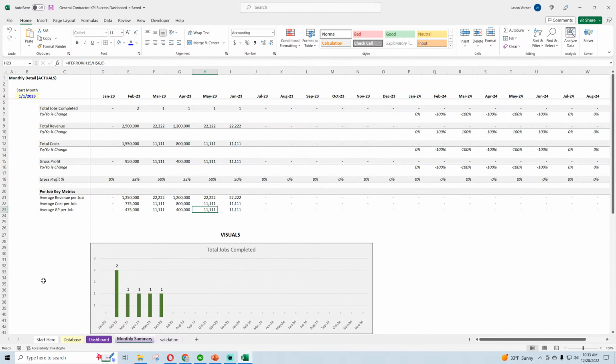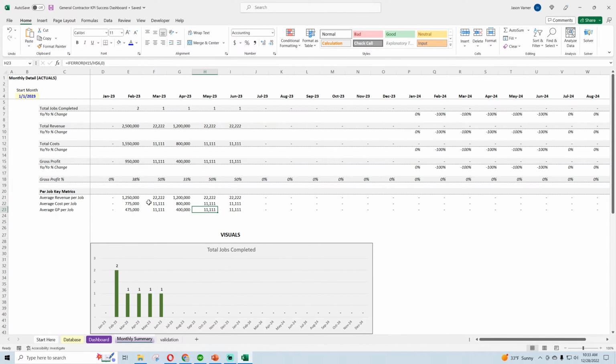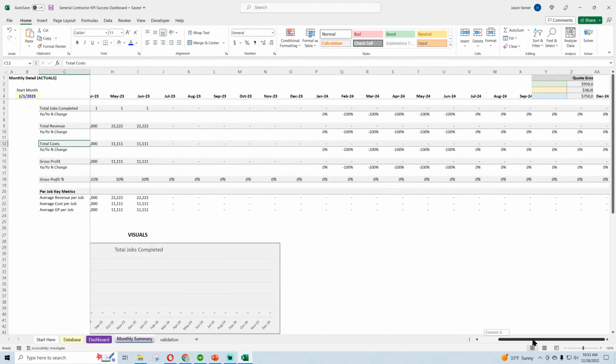So this monthly summary is awesome. We could do conditional formatting to show if in the month the average revenue or average gross profit per job is hitting the target as well as this gross margin. But I think we'll leave it like this. This is simple enough, but sometimes simple is better. So you can see 24 months of information here.